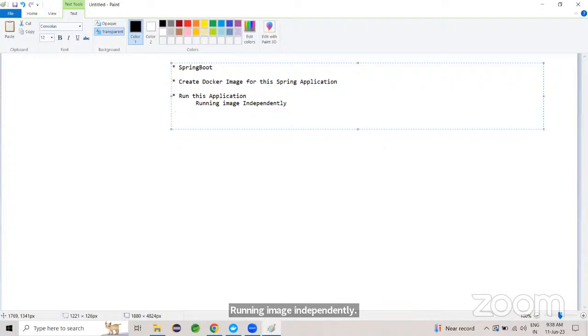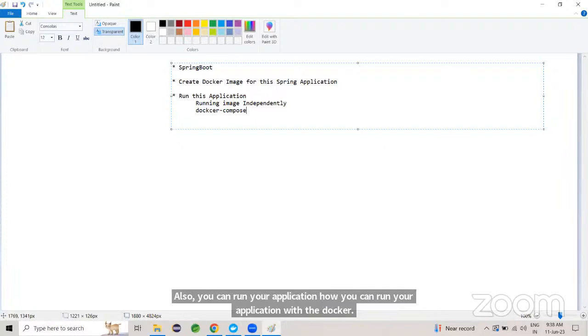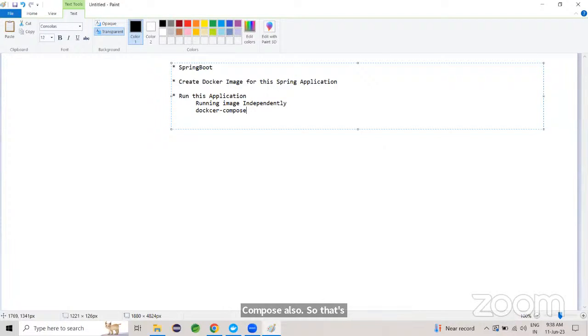Similarly, we can run your image by using Docker Compose also. There is something called a Docker Compose. With this Docker Compose, you can run your application. How you can run your application with the Docker Compose, that we will see. So by way of introduction, I want to give that Docker Compose flavor also.